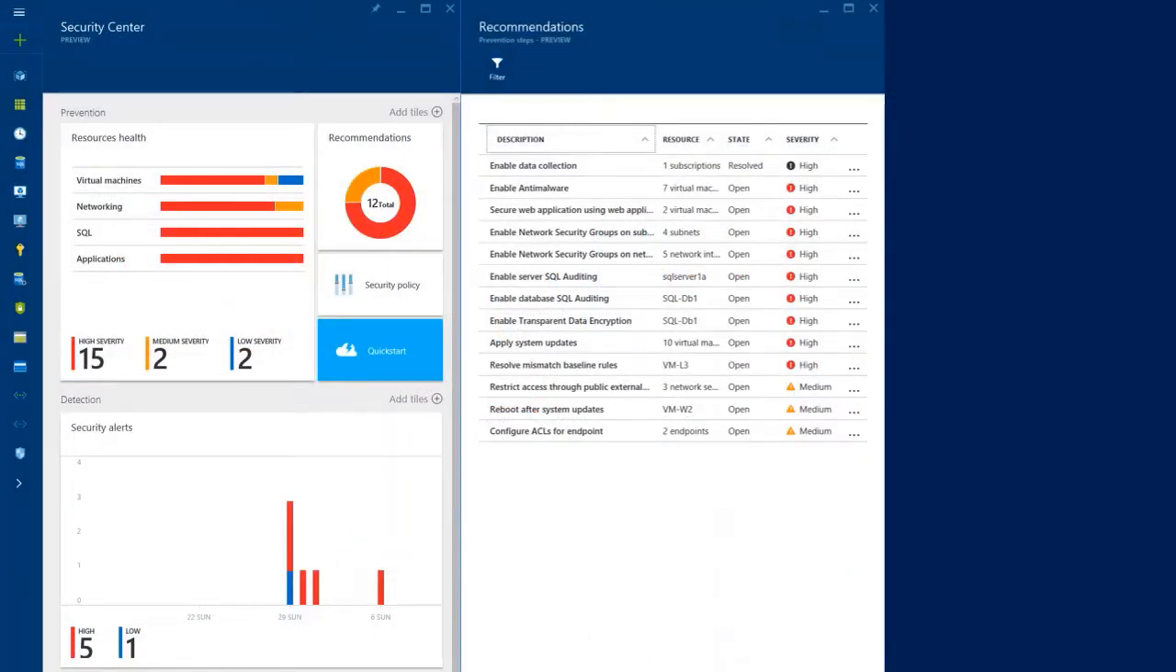Okay, but we don't stop there. We don't just show you the alerts, Security Center also gives you recommendations on what to do. In this case, for example, it's recommending that you enable data collection and enable anti-malware for 7 virtual machines. It knows specifically which virtual machines those are, and so on.